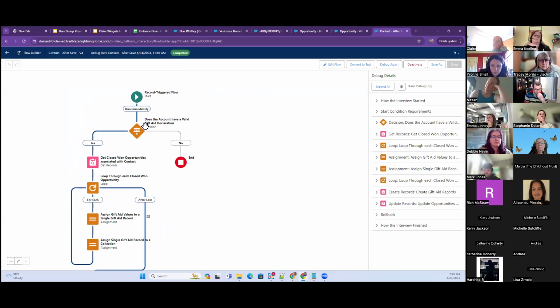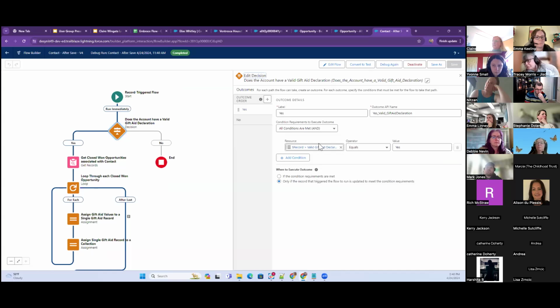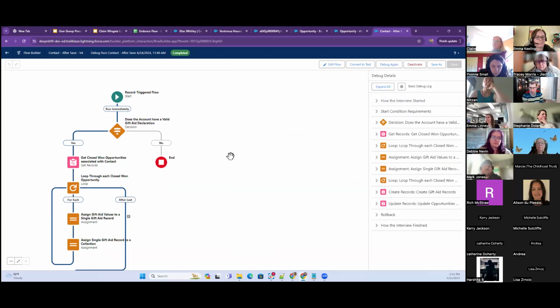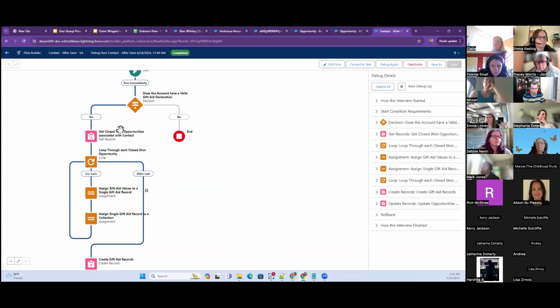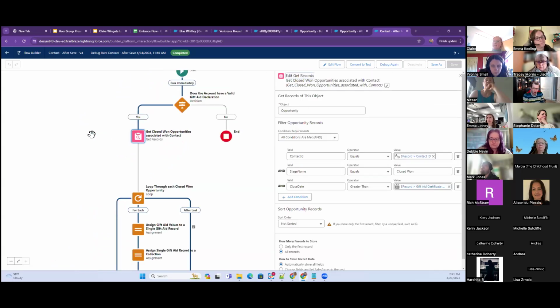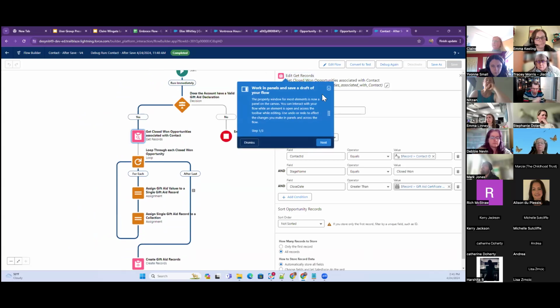We want to know whether the contact has a valid gift aid declaration. So if it equals yes, we're going to go down this path. What we need to do is get all the closed won opportunities associated with the contact. And we do that with a get records.